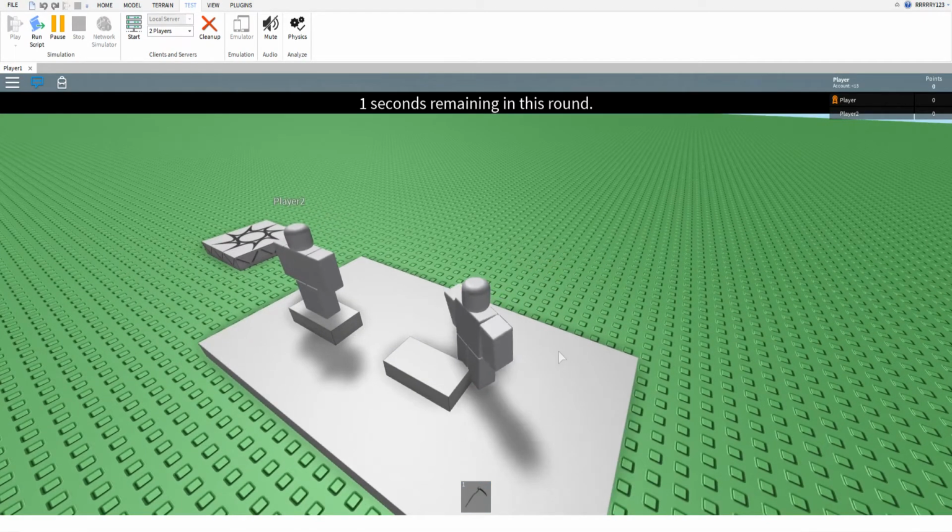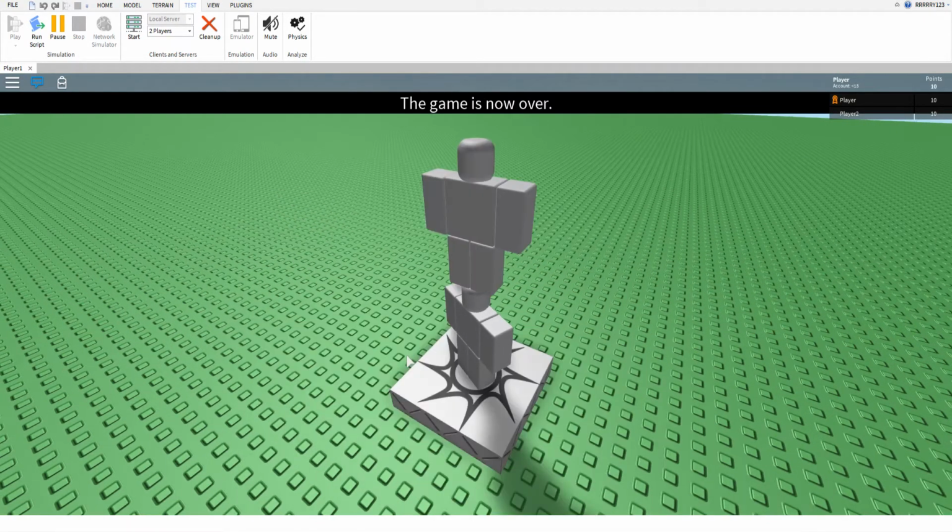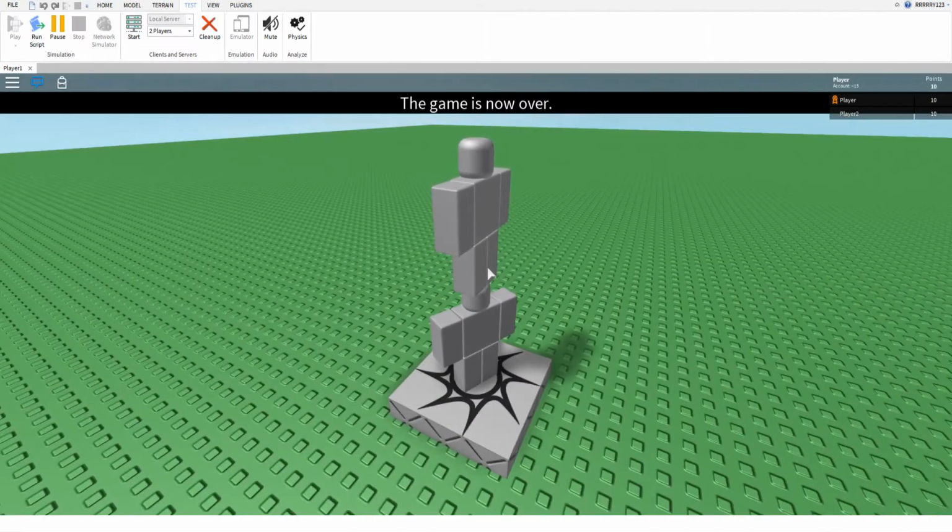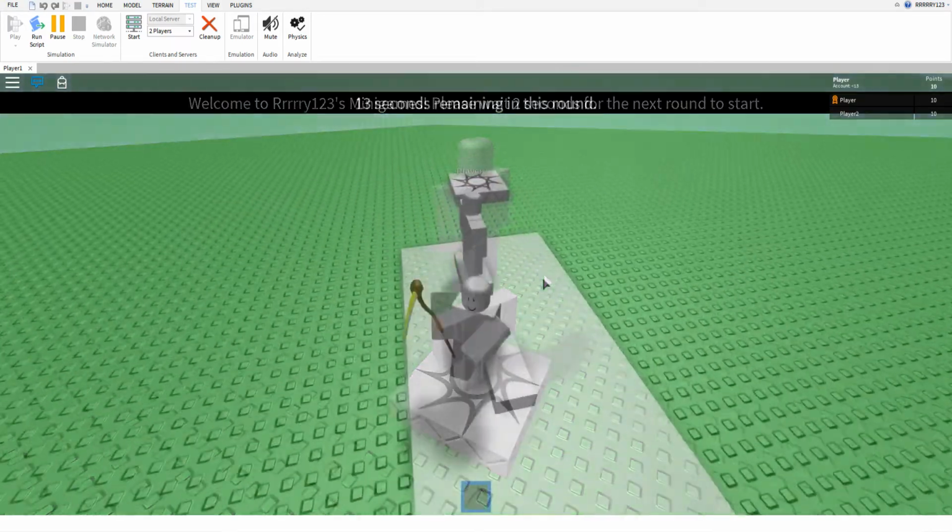We have our tool, and now the game is over. We're teleported back, the map is removed, our tools are removed, and we have points, and it tells us congratulations for surviving. Now, I am going to run through this one more time and show you what happens when one of the players dies.